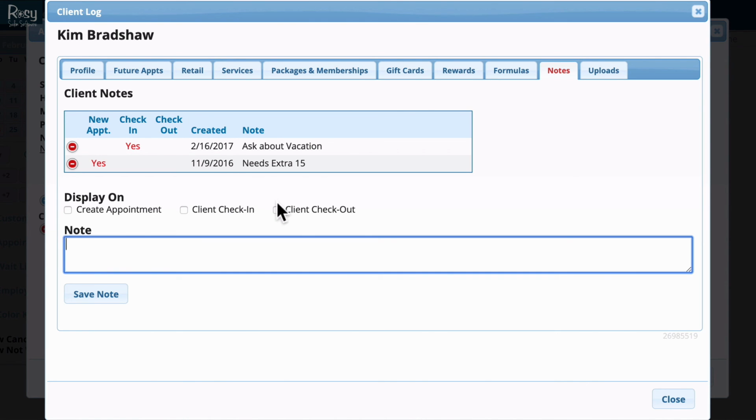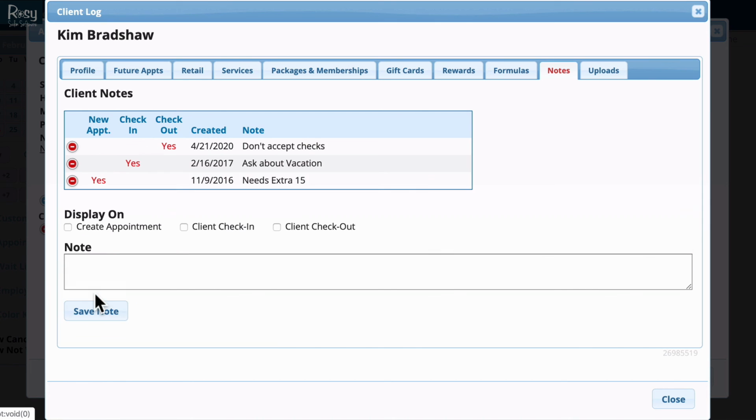Let's say that this client writes bad checks and we don't want to accept checks from them in the future. We can click this box here, type in a note that says don't accept checks, save that note, and when it comes to the point of sale, when it's time for them to check out, there will be a pop-up that says don't accept checks from this client.